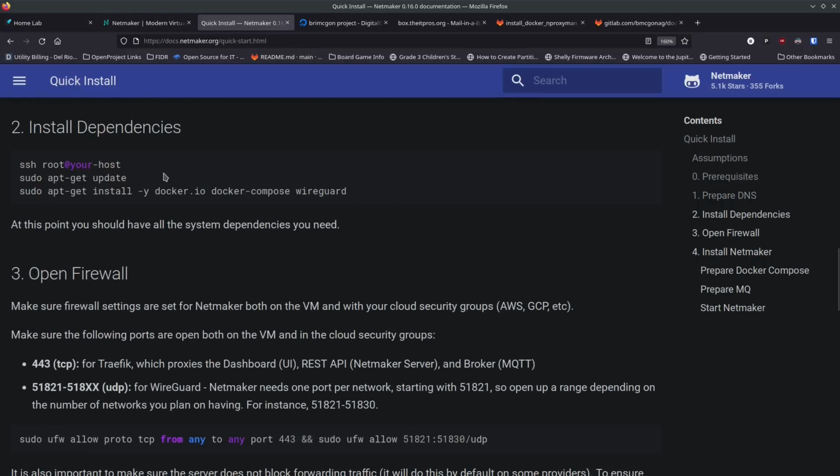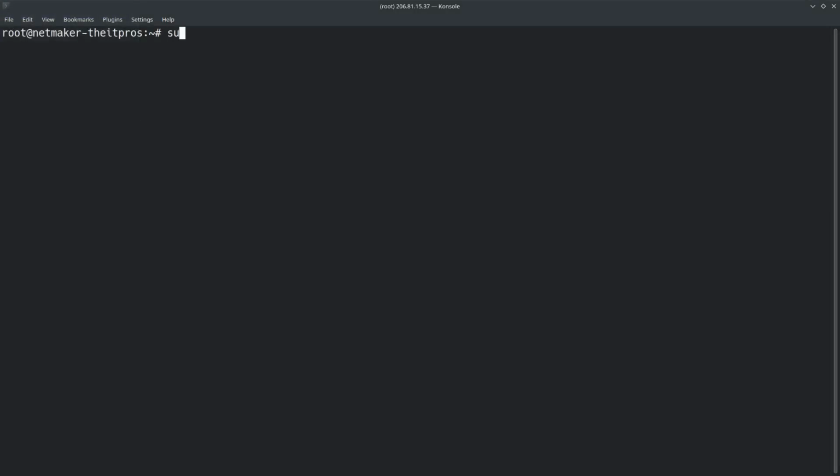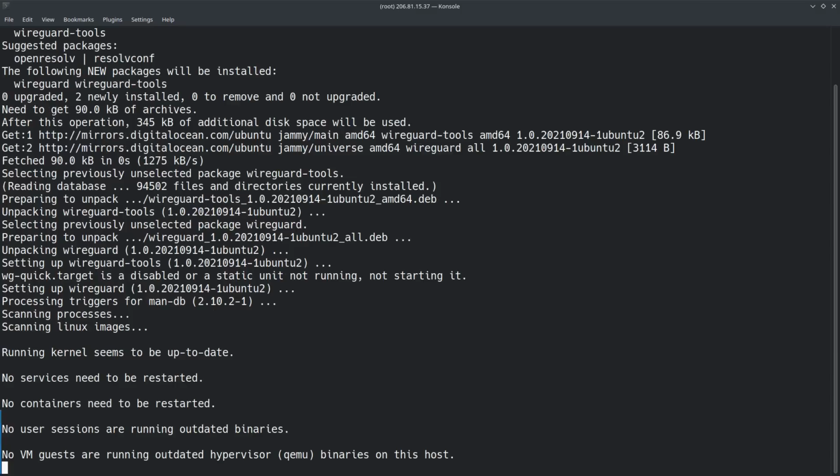So the next thing we need to do is install our dependencies. So they give us a couple of commands that we need to run. So first SSH in as root, and then run the update, which we already did. And then it wants us to install docker.io, Docker Compose, which we've already done, but we also need to install WireGuard. So we'll go back and actually run that. So sudo apt install wireguard -y. And that's done.